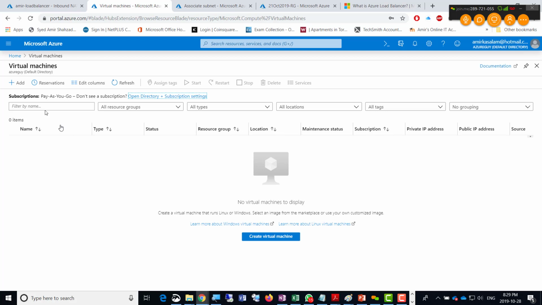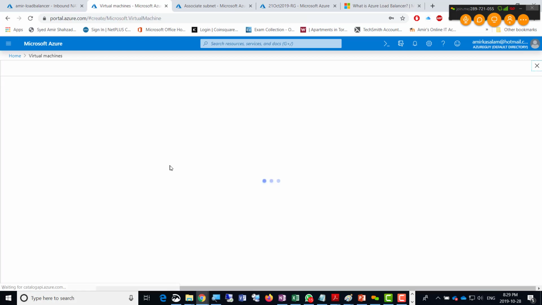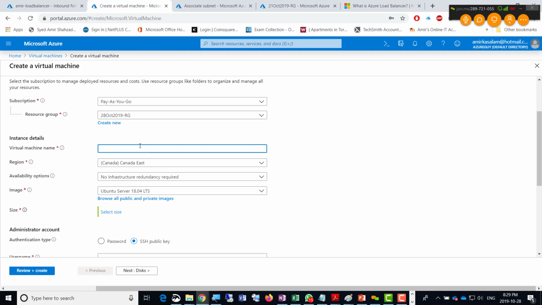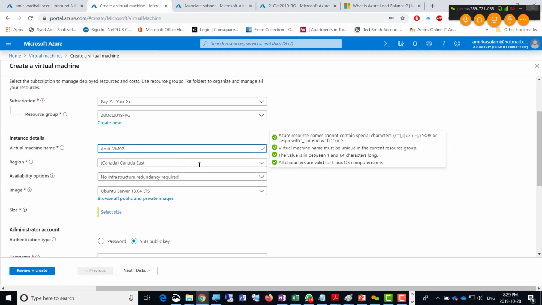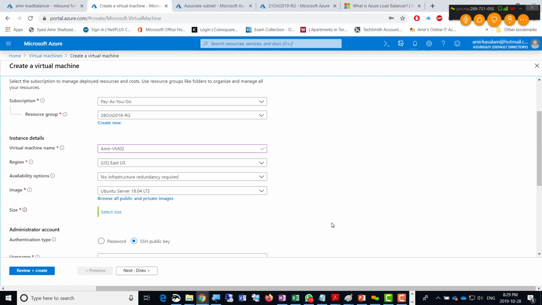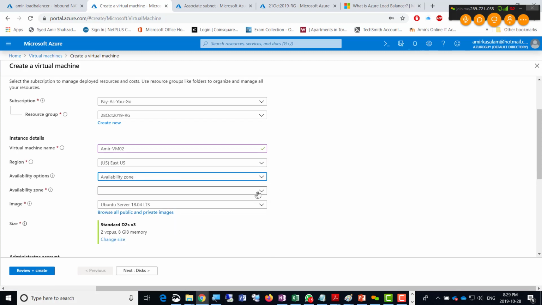While the first virtual machine is getting created, I'm gonna click the add button here. I'm gonna go for the second. I'm gonna make sure that it is in my resource group that is already created, and it is your first name dash VM02, and then it is in East US, and it is in availability zone 2. That's the main thing, because load balancer is zone redundant.